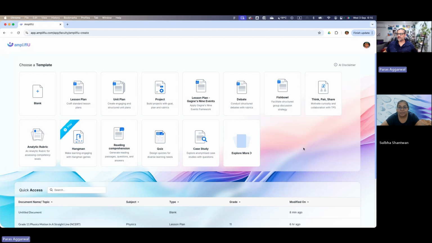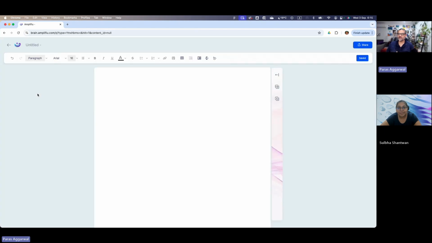So shall we try it for brainstorming? Shall we try the blank template? Yes, let's go with the blank template. Let's see what it does. And teachers, this is a very versatile template. It's like a blank document, an AMP-powered blank document where you can brainstorm with AI. You can change anything, edit anything, and keep extending it the way you want.